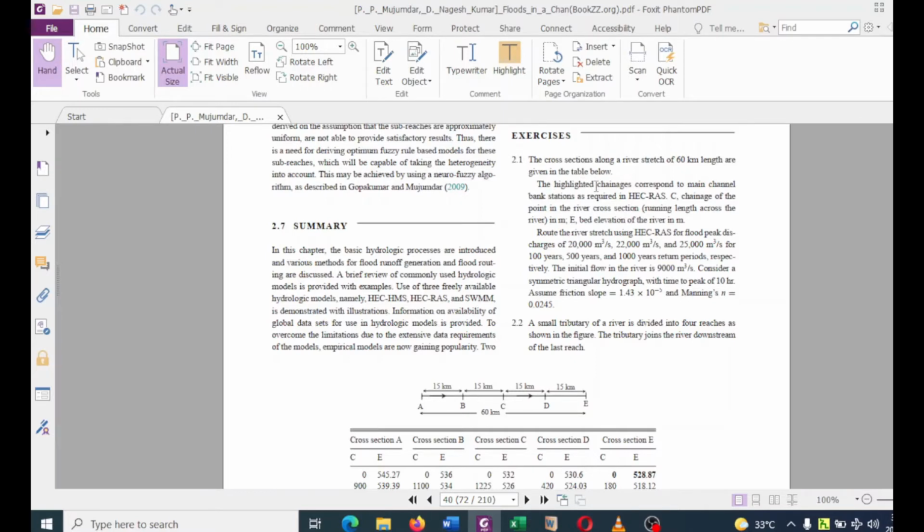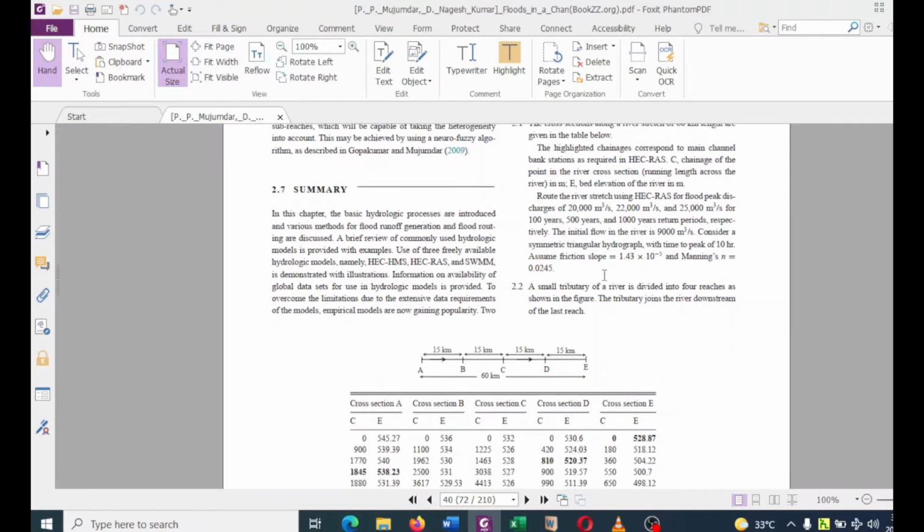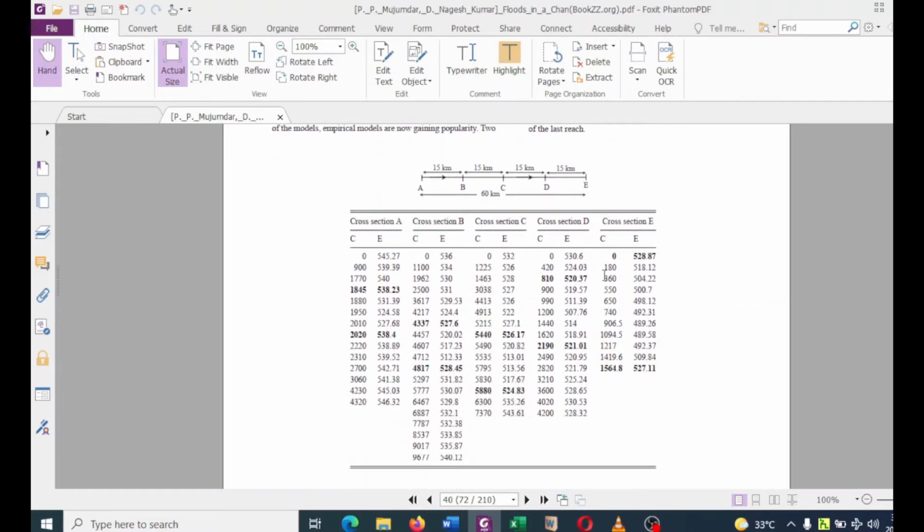This problem, which also includes this table. Important basic data are given, which HEC-RAS uses to model unsteady flow.